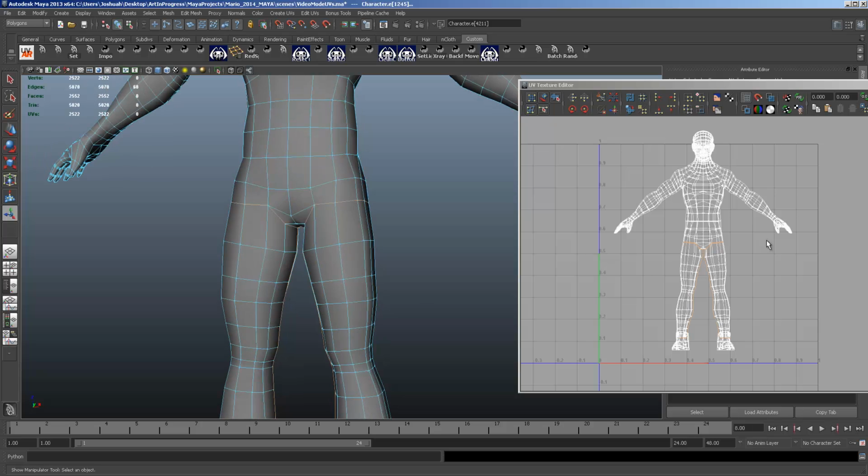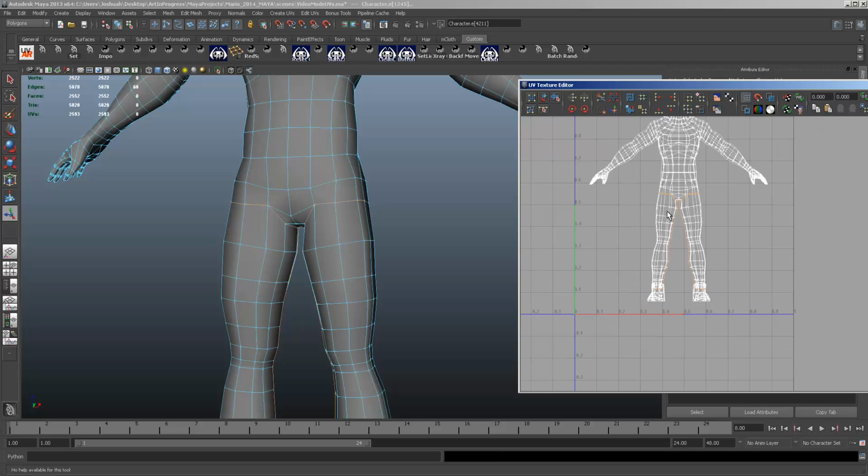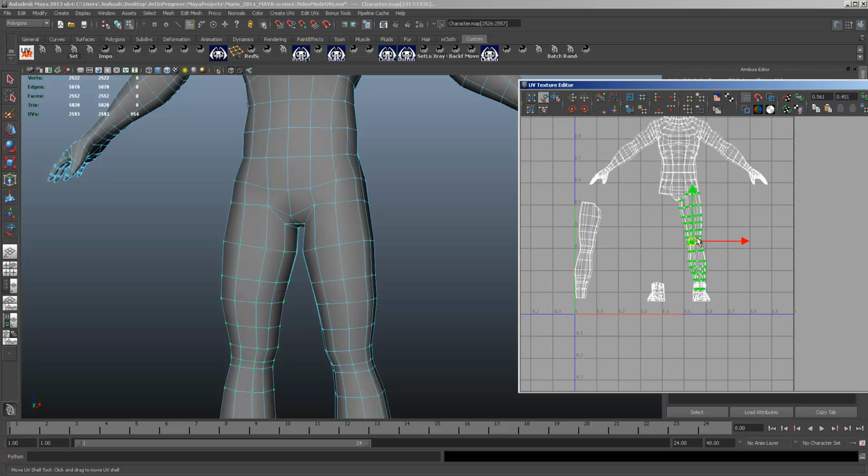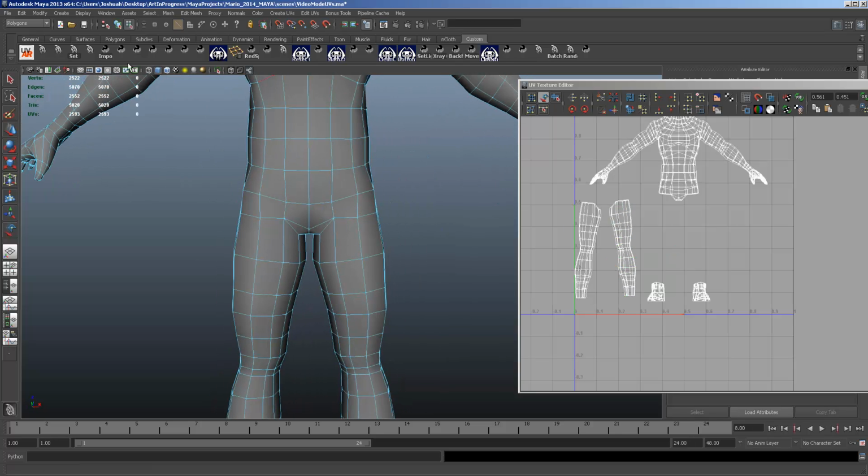Okay, now we're ready to detach these from the body. So in our UV texture editor, we need to right click with Shift held and go to Cut UVs. Then if we go to our UV mode, and that little button up there is Move UV Shell, we can actually pull those legs out away from the body and just move them to the side. And they're fine. We're going to go back to Edge mode and continue cutting on the body.